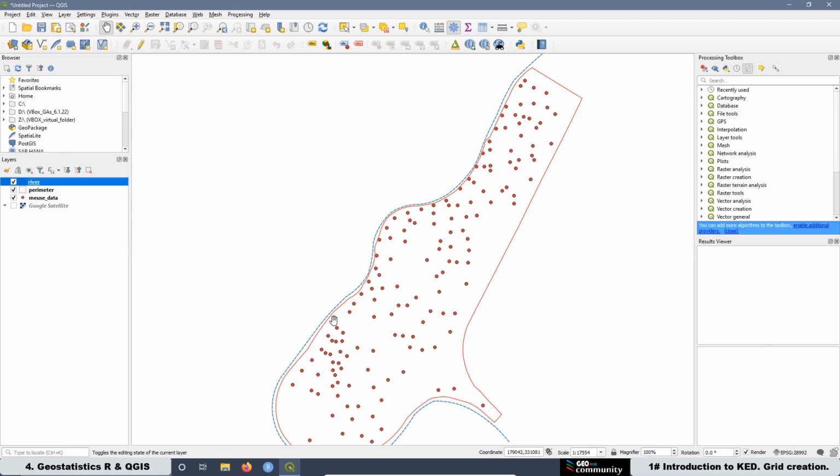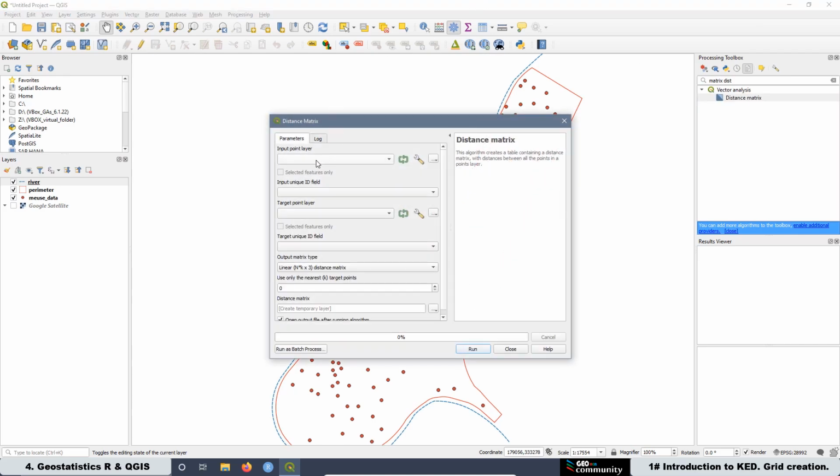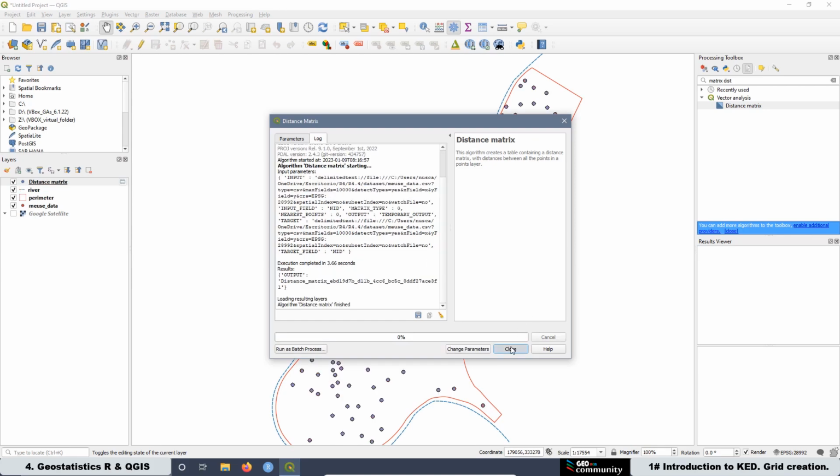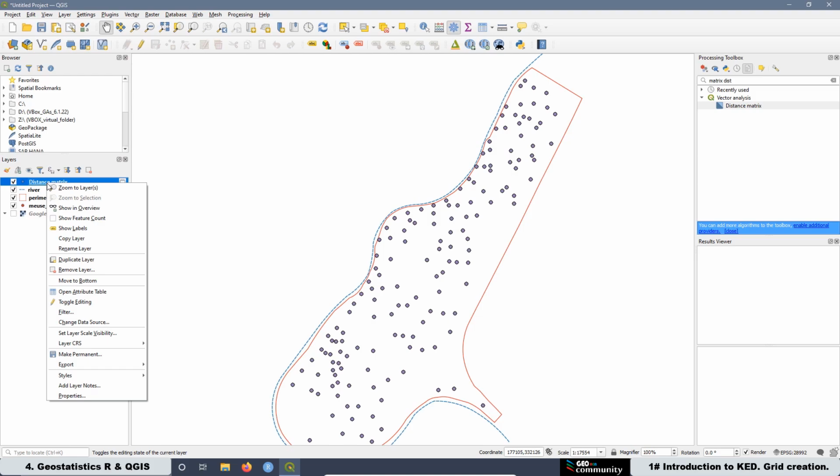The next thing is to calculate the distance matrix in order to know the minimum distance between two samples. In that way, we can get the resolution of our grid. Here it is going to be distance matrix, and we can select this algorithm. The input layer is going to be this one. The input unique ID field, this one is good. And then we are going to repeat, that's good. Then we can run. That is going to generate a new layer where we can see the distance between the data points.